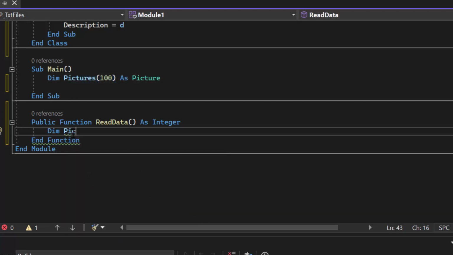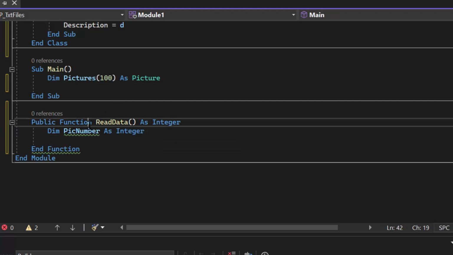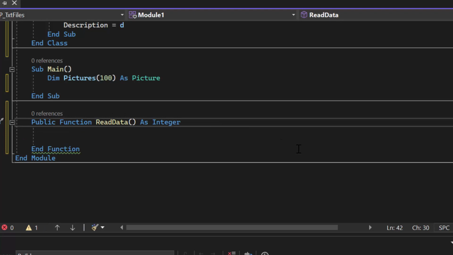If I do Dim pickNumber for the index as an integer, as soon as I leave this function and go back to Main, pickNumber is going to be removed. It's not going to stay as part of the program. When I come back to ReadData, it's going to reinitialize pickNumber as a variable, and it's going to reset back to 0. But if I've created 5 objects, I don't want to start at index 0. If I have 5 objects created and I'm creating my 6th object, I want to start at index 6. So I'm not going to be able to have this as a variable. I'm going to need a parameter.